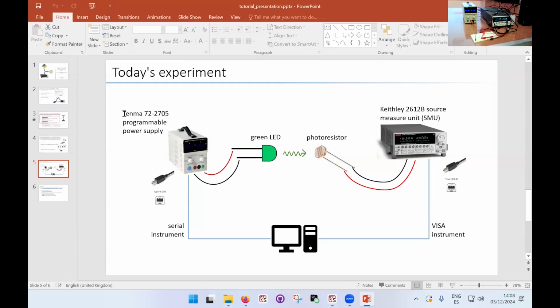And on the other side, we have the Tenma programmable power supply. This is a basic power supply that you will find under many different brand names. This is the Tenma one, and it communicates with the computer with a serial interface. We're using the Tenma to supply power to a green LED. The green LED emits light, and the light hits the photoresistor. This is supposed to change the value of the resistance of the photoresistor. This is a very simple, basic experiment that we'll be doing.